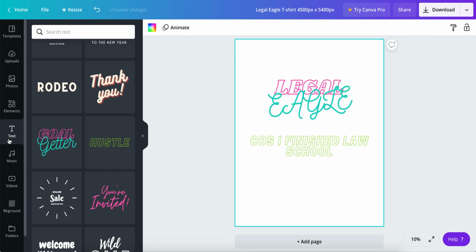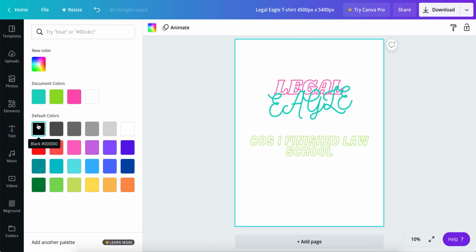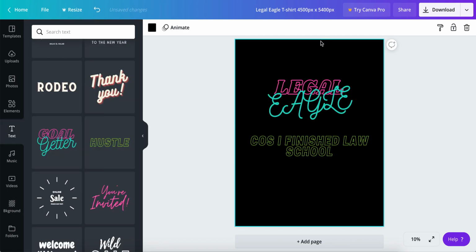And the best t-shirts, or the t-shirts that sell the most or are the most popular, tend to have a black background. So we'll put a black background there. There we go, Legal Eagle.